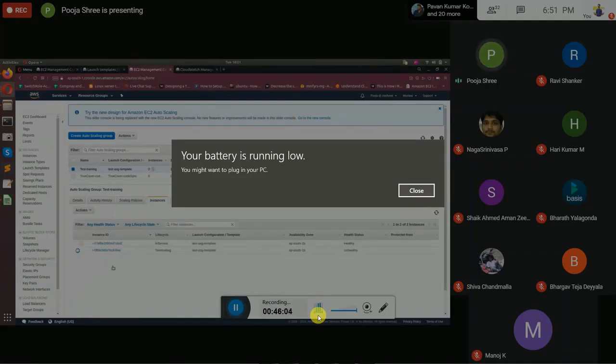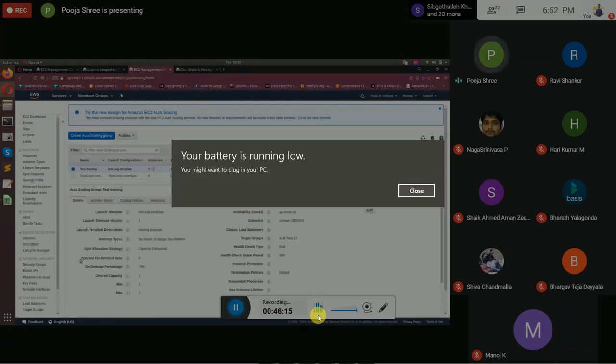Okay, so here it will show the number of instances running. Okay, so I have missed one part in detail. Here you can see optional on demand base and on demand percentage. So this means you can define how many on demand base instances you want.